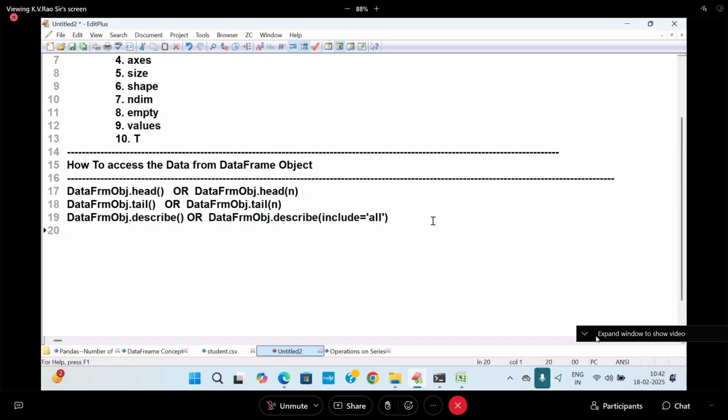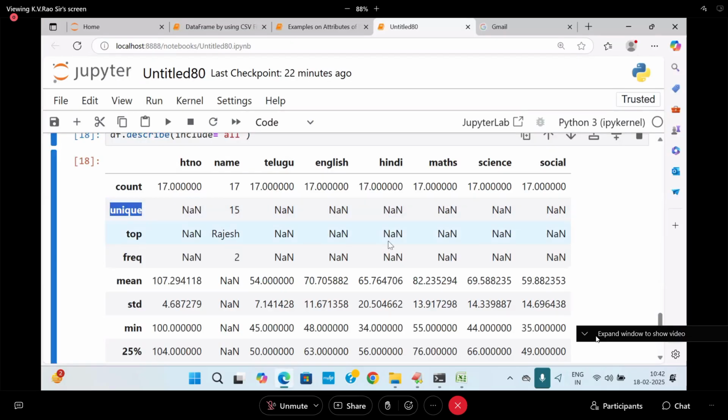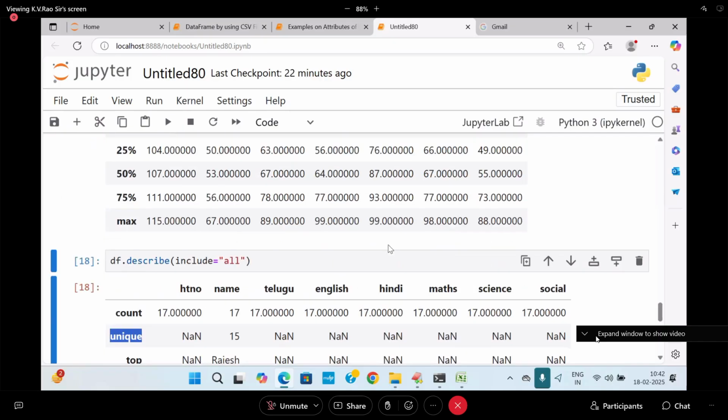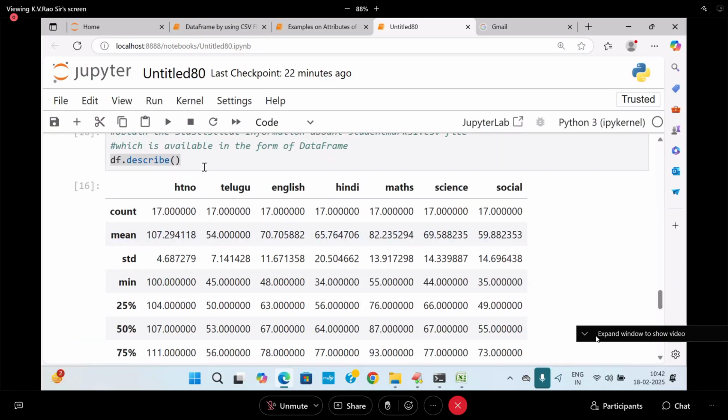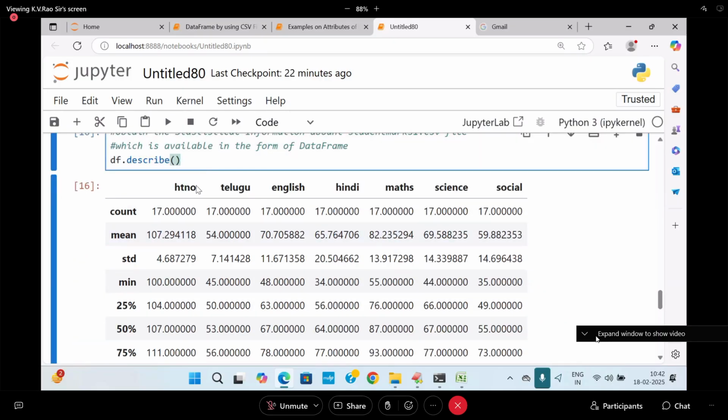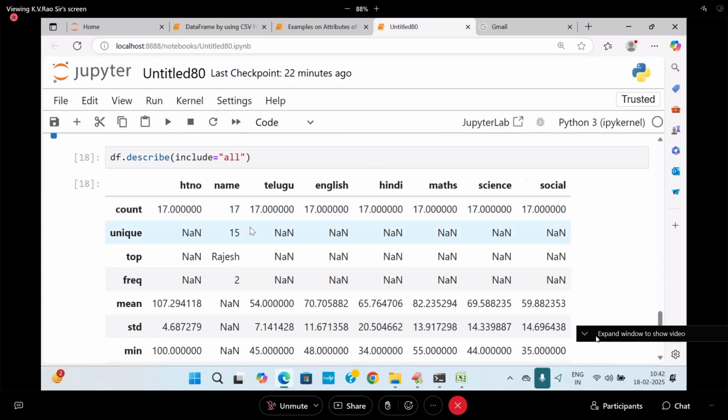This is going to be some sort of description of the data from the data frame. This is a description only on numerical columns. This is a description on all types of values. Okay, now if you want to get it only on name, I can do that also.